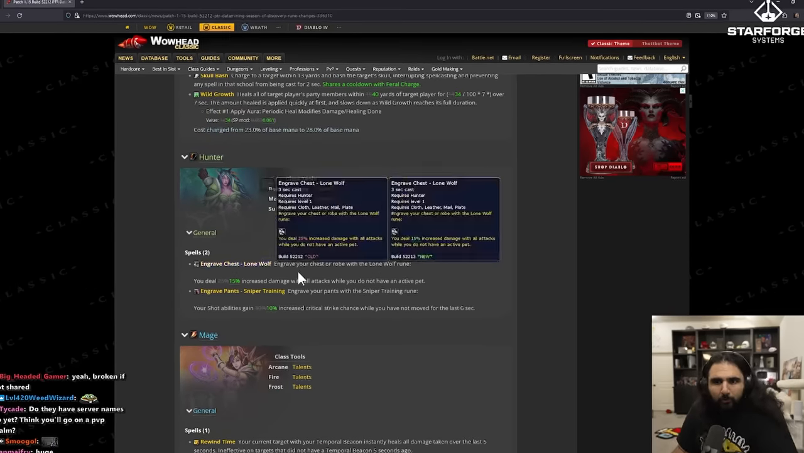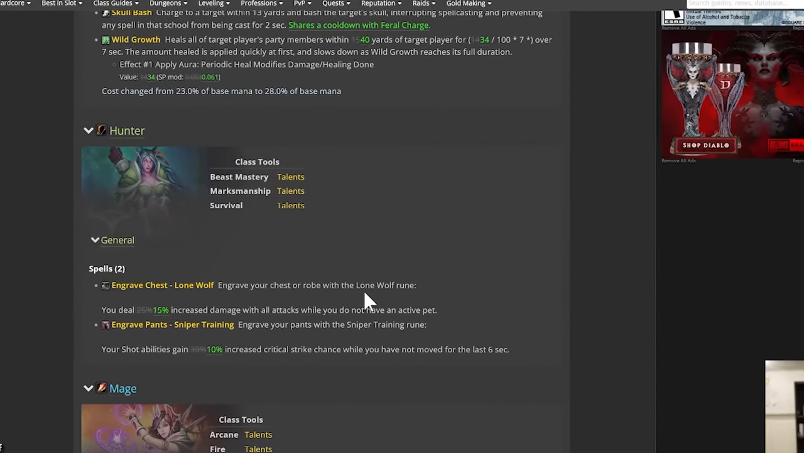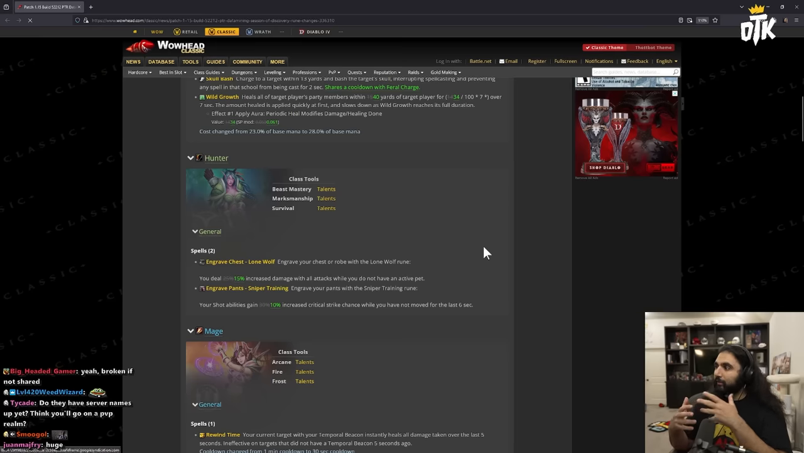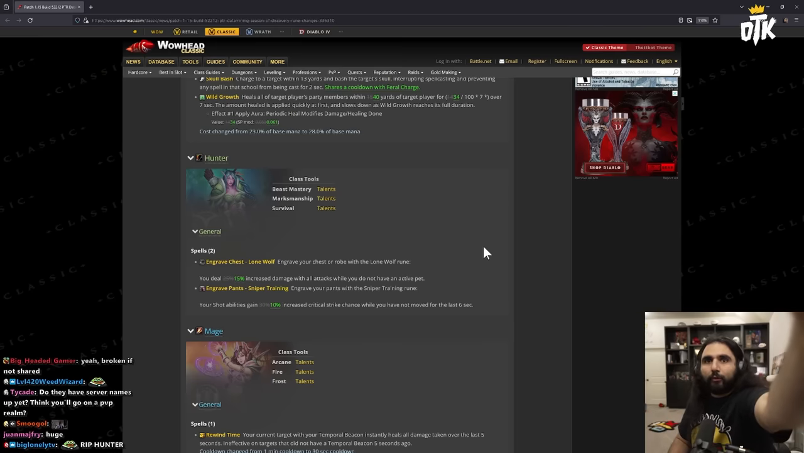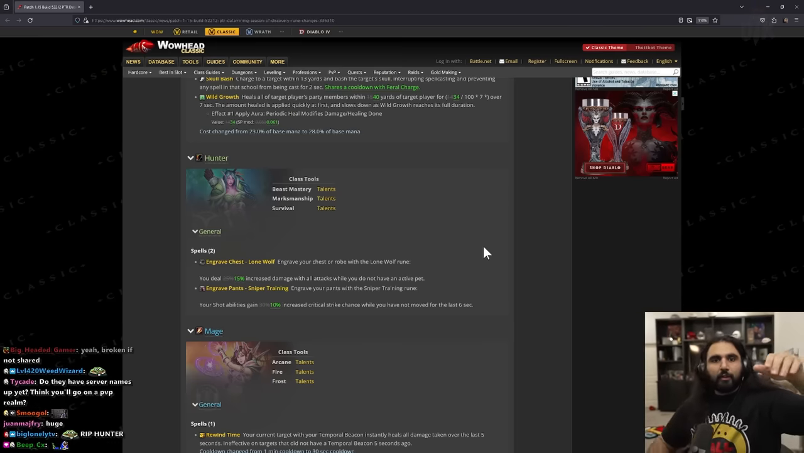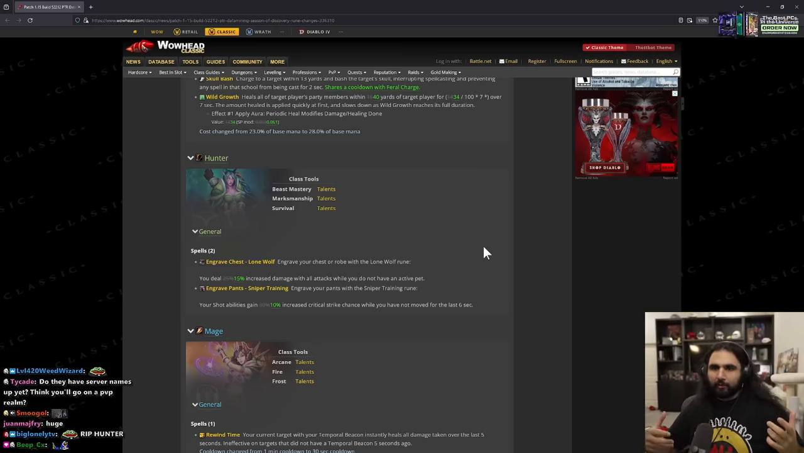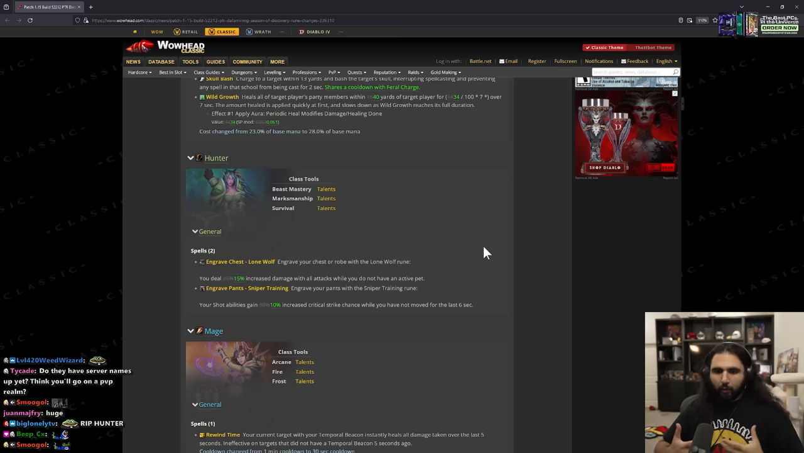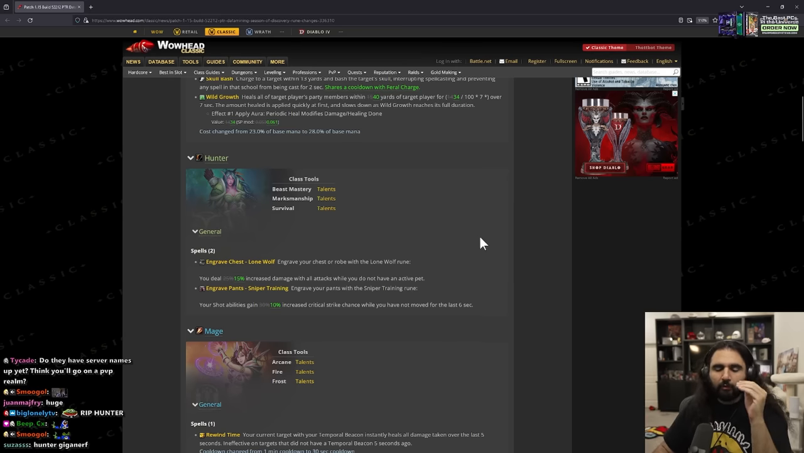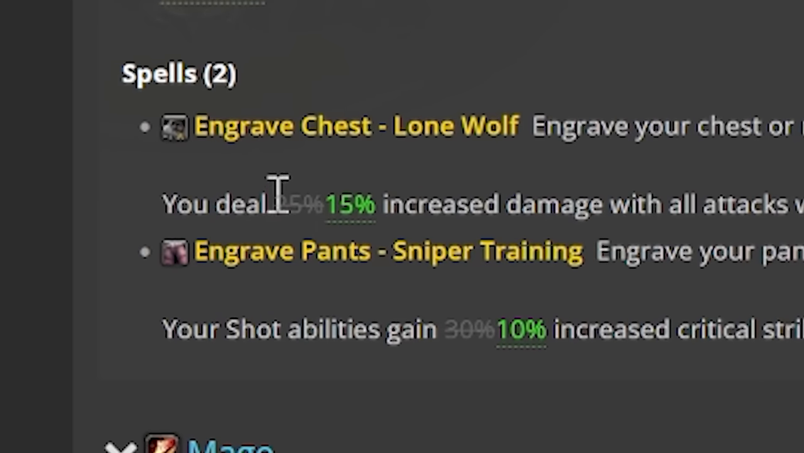For hunter, Lone Wolf. Engrave your chest or robe with the Lone Wolf rune. So what Lone Wolf is, they wanted to make a hunter build for whenever you didn't have a pet. Let's say you wanted to not have a pet and you just wanted to be like a ranger or something, no pet, whatever, you just got your bow, all that, and you just straight up do more damage. They dropped it from 25% to 15% increased damage with all attacks.